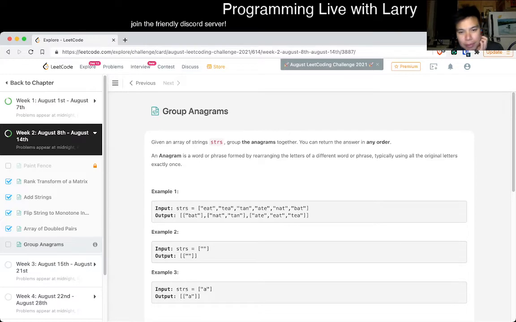Group Anagrams. I usually solve it live, so if you need to go fast forward, then do whatever you need to do. The first thing I would say is, when you see anagrams and grouping them together, what is an anagram? They tell you actually: an anagram is a word that, when you rearrange it, you basically have all the original letters exactly once.